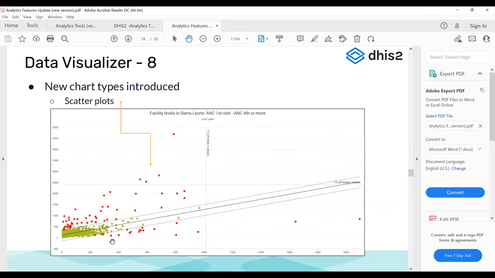The new chart type also introduced in version 2.37 is scatter plots. The scatter plots have been there, but they have received some improvements, especially to make them more visual and more interpretable. So if you look here, you can see we have different colors. As I said in the previous slides, legends have also been improved to improve the visibility of most of the charts in DHIS.